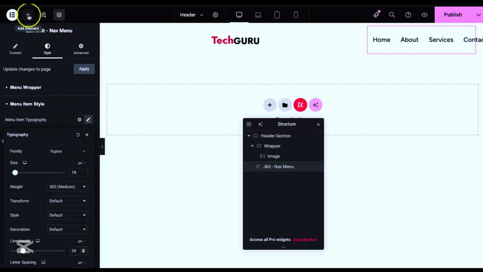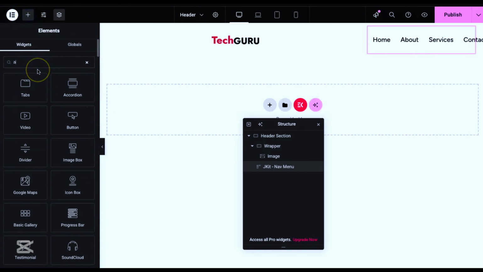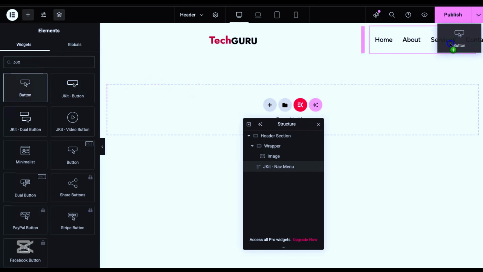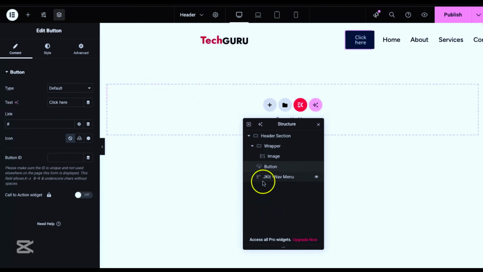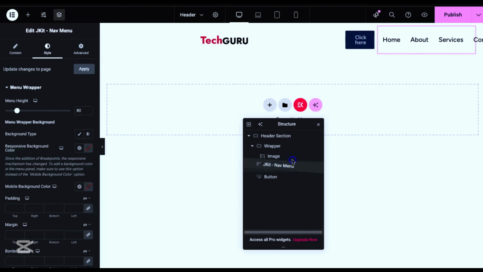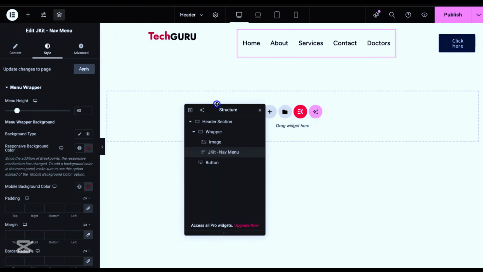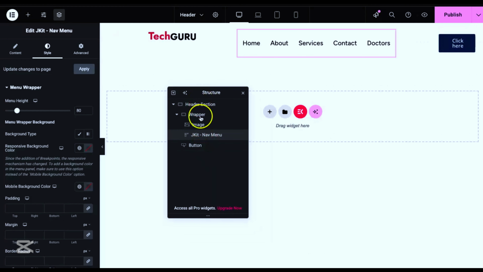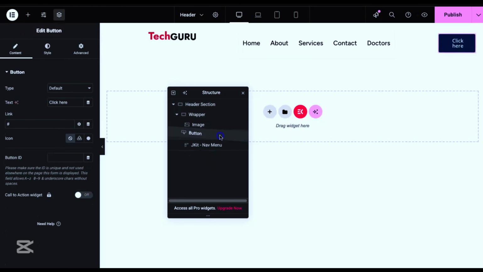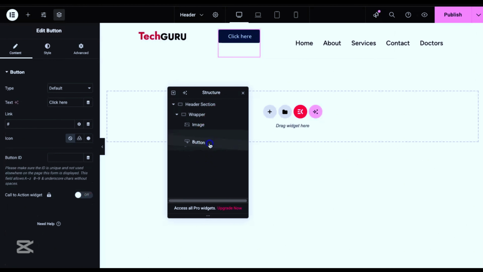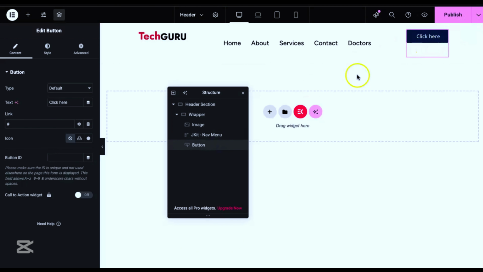After this, we're going to be adding a button because I want a big call to action button. Actually, make sure that this is inside this container. I'm just noticing that. That's the reason why the best way to actually follow me is to look at the structure here. So let's make sure that this button is right inside this wrapper container. So this is what we're going to be having.